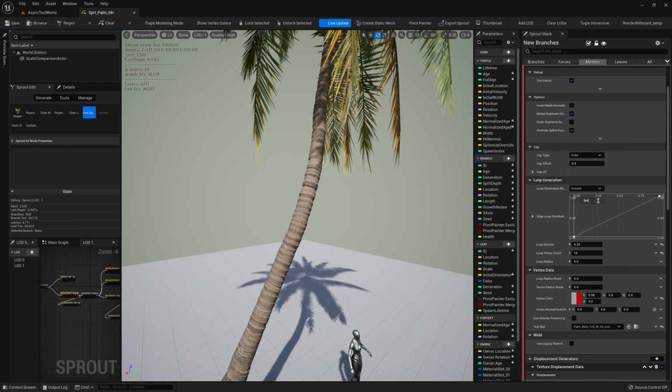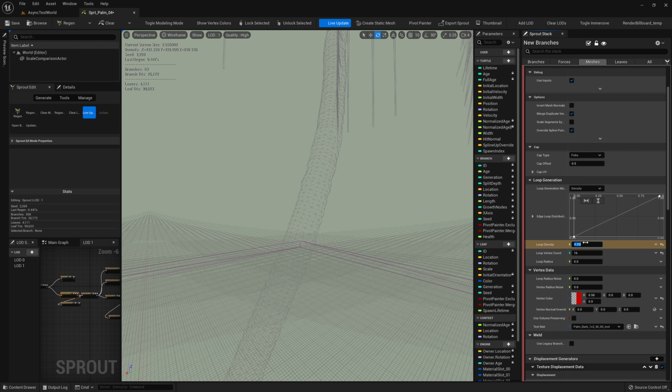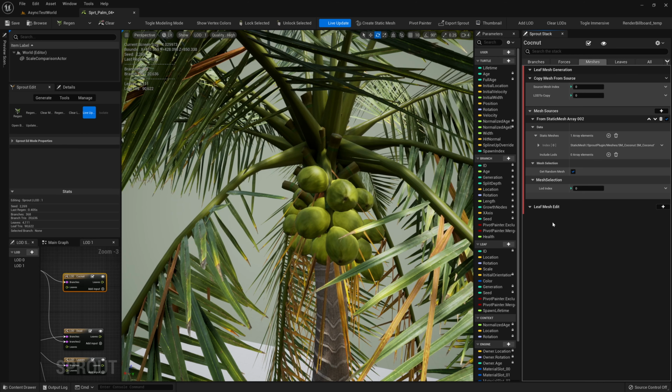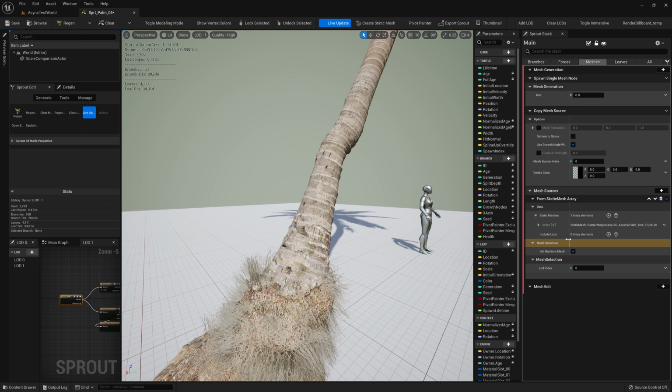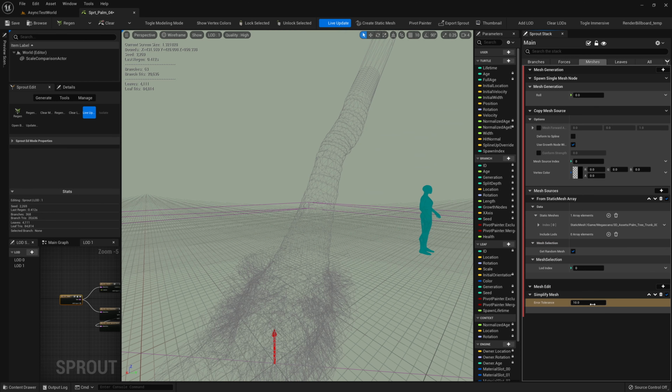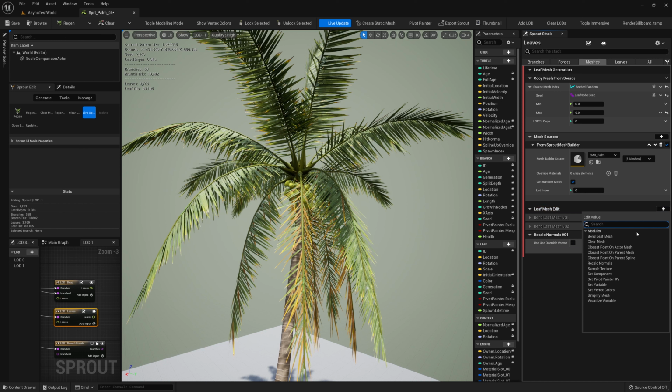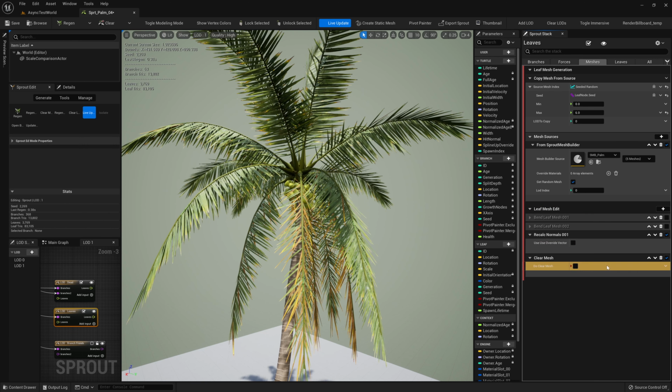Let's make some edits to the new graph. We'll override inputs like the standard mesh generator's loop density and LOD index on available mesh sources. We can also add the Simplify module to the mesh edit stage for many of our nodes. For leaves, we can simply clear out the mesh data that was generated for a percentage of the leaves.